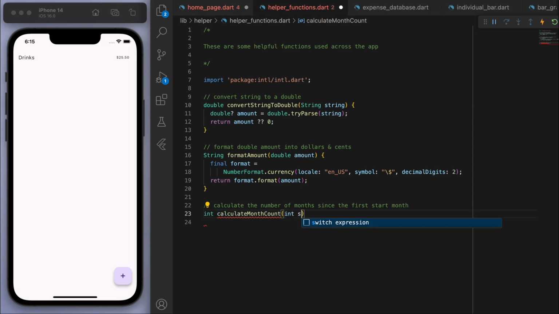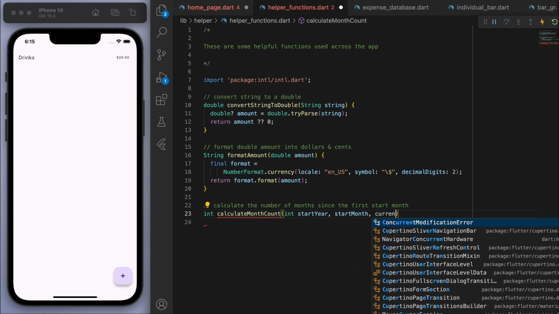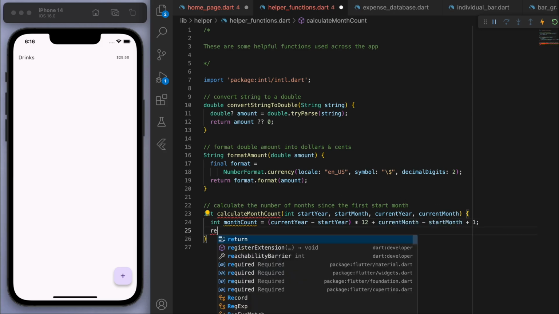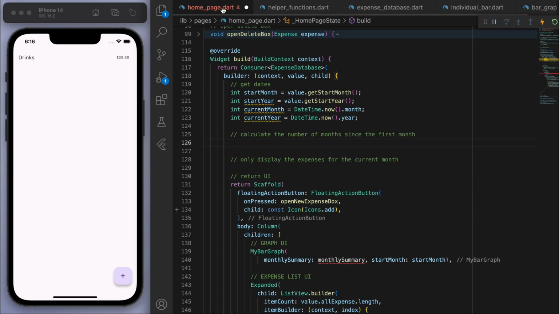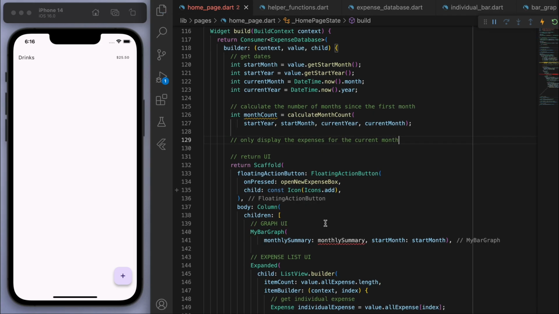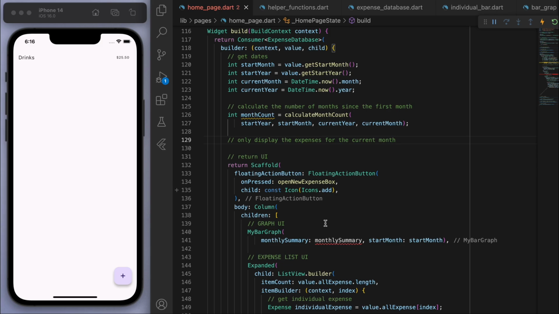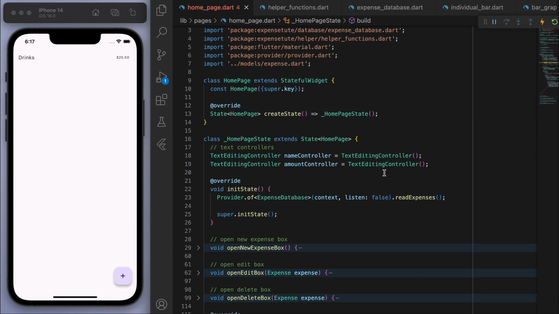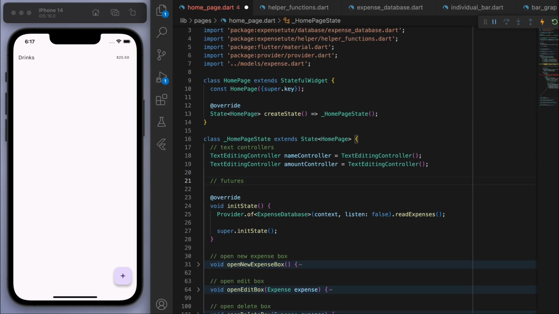I'm going to need as inputs the start year, start month, current year, and current month. Sweet, so come back to the home page and we can just say integer month count and give it that method. Awesome. If you look at the bar graph here, I'm going to wrap this in a future builder. And the future we're going to listen for is the data for the bar graph. Let's just create that future at the top real quick.